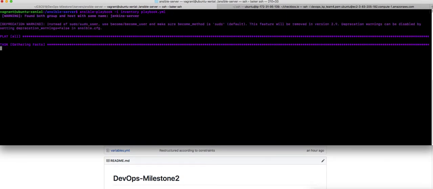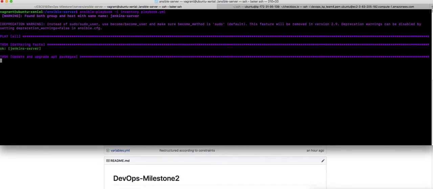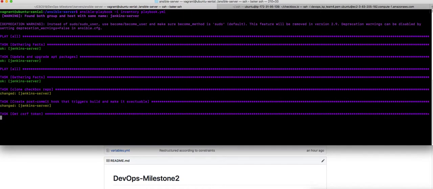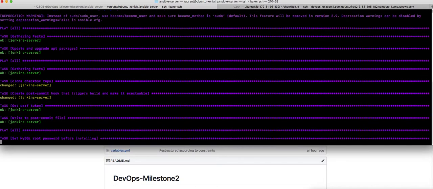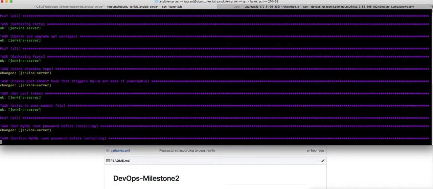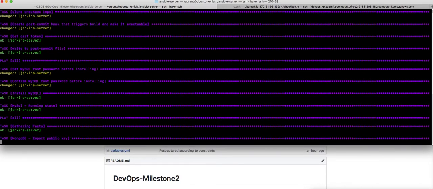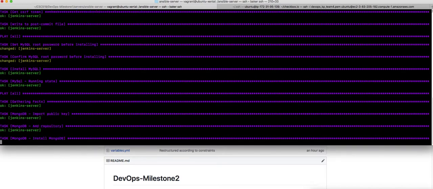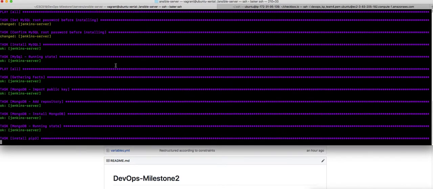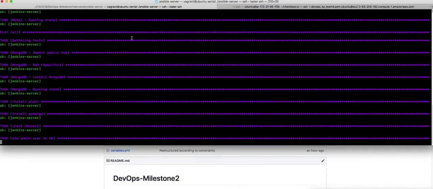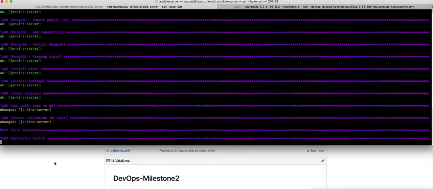Essentially, we have a bunch of different playbooks that run various things. The first one installs the app packages we need and makes sure they're updated. We also clone the repos that we need for our Jenkins jobs, and then install Jenkins, MySQL, Mongo, etc. You can see these as they run through. I'm going to let this run for a little bit, and check out the README while that runs.